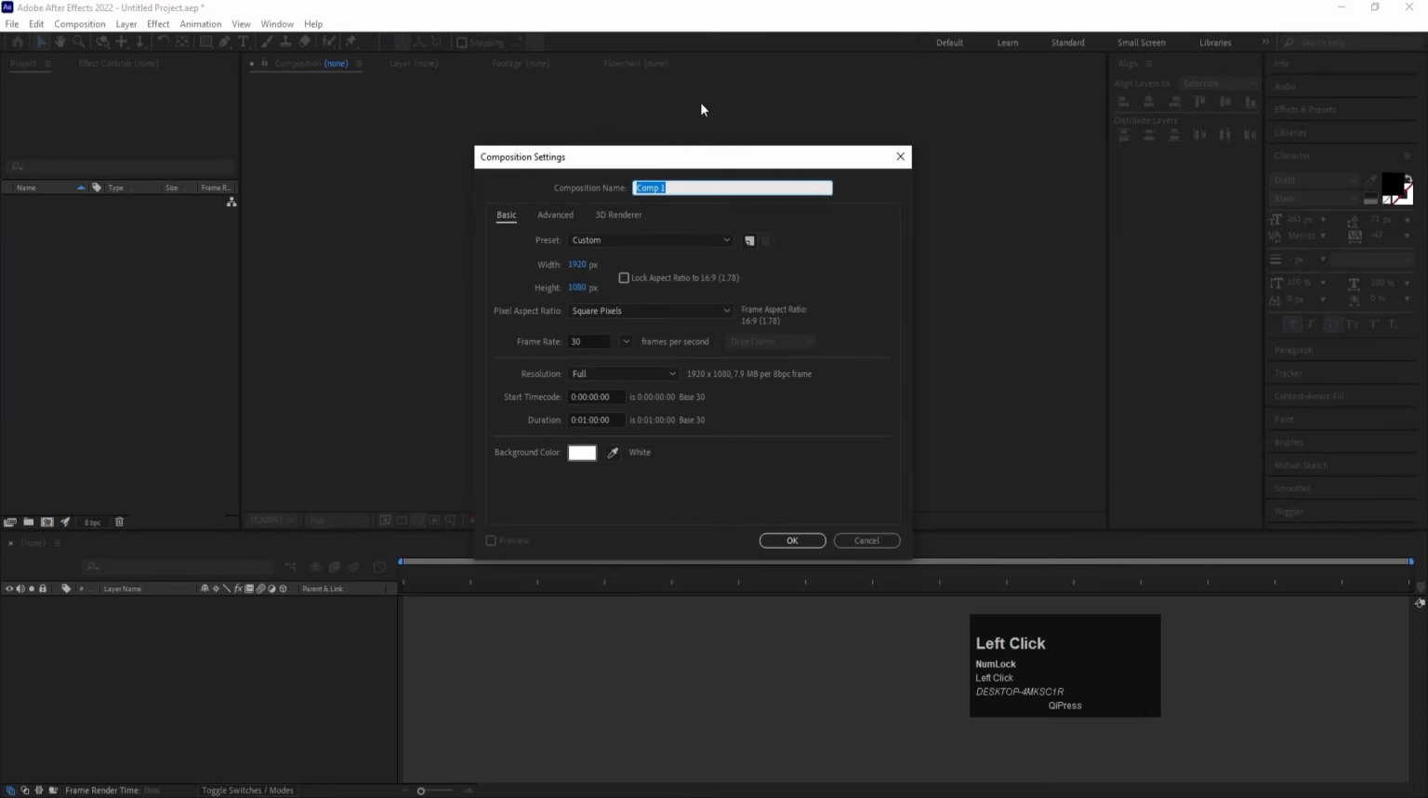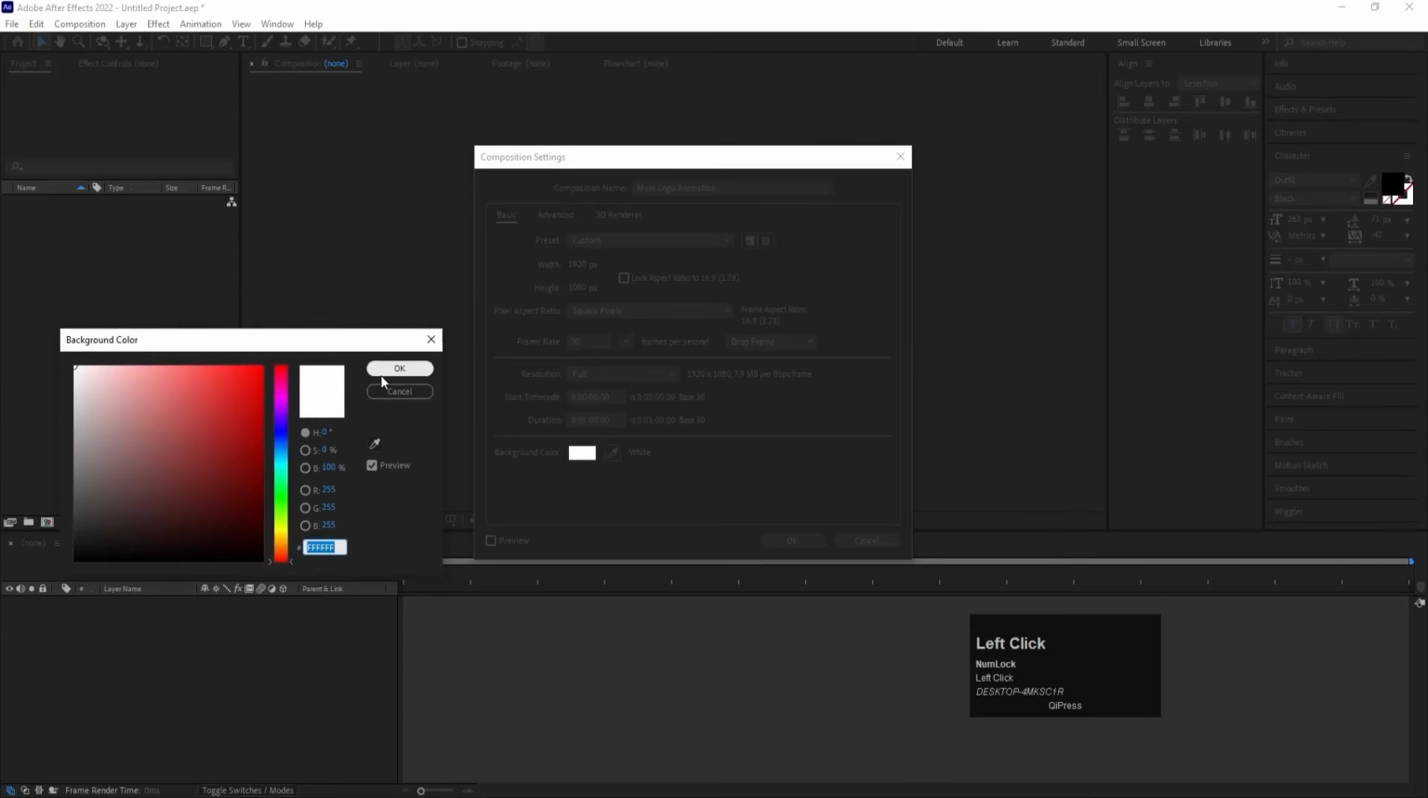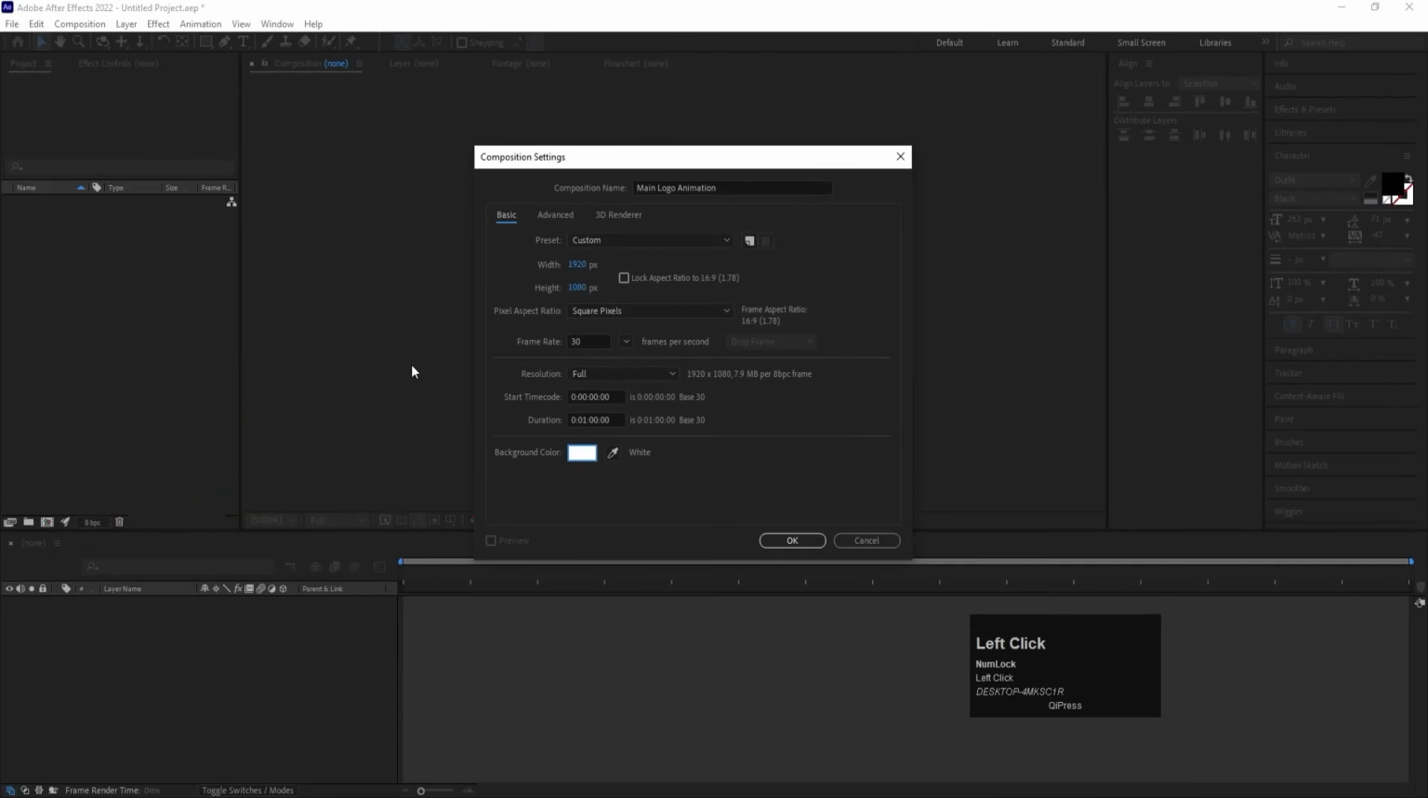I'm going to create a new composition and call it May Logo Animation. For width I'm going to choose 1920, height 180, frame rate 30, duration 1 minute long, and background color white, and simply hit OK. Make sure that all these settings are the same over here, and simply hit OK.